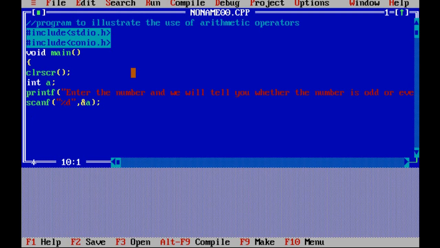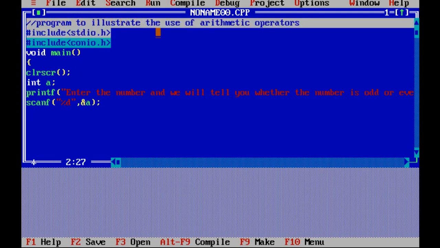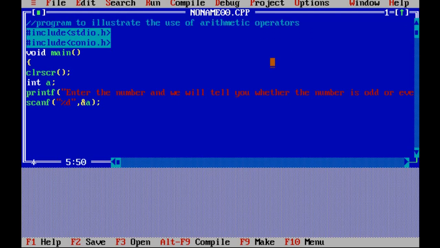Fine. So now to explain the use of the modulo operator, I have prepared this program. The documentation which I have given is Program to illustrate the use of arithmetic operators. I have included stdio.h, I have included conio.h. Then comes void main, then curly bracket, clear screen. Now here I have declared an integer variable a.